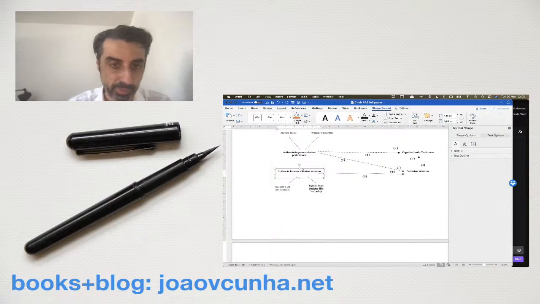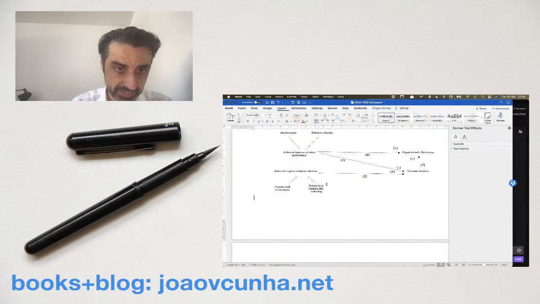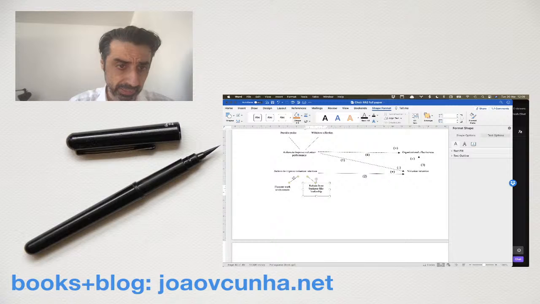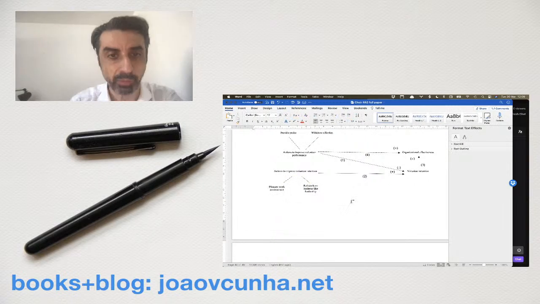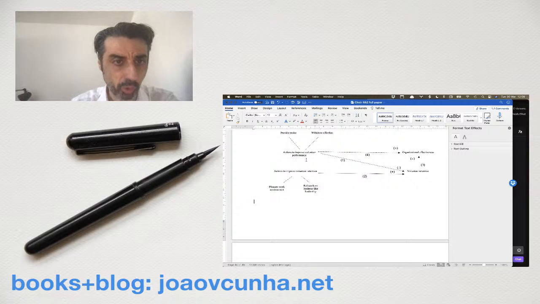Okay, I'm happy I did this with you guys because otherwise this would be an error that I would just have seen after submitting the paper. So anyway, actions to improve performance, actions to improve retention, and then retention and effectiveness, okay?